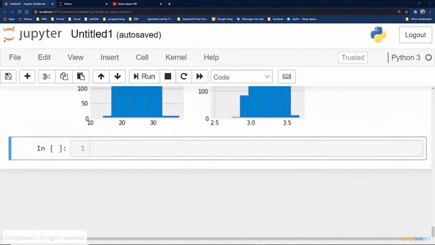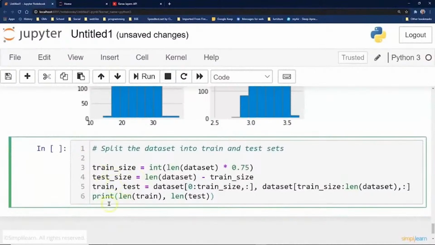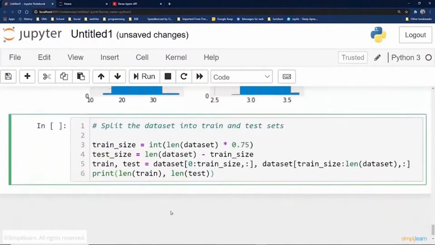We'll go ahead and split our data up. And this, of course, is what any good data scientist does. You want to have a training set and a test set. And we'll go ahead and do the train size. We're going to use 0.75 of the data. Make sure it's an integer. You don't want to take a slice as a float value, it'll give you a nice error. And we'll have our train size as 75%, and the test size is going to be, of course, the length of the data set minus the train size.